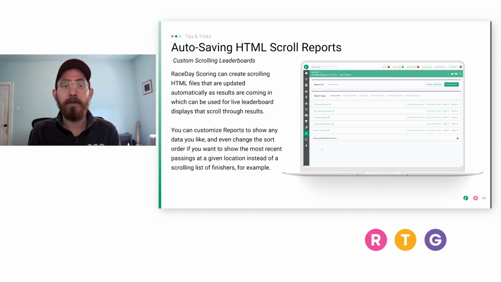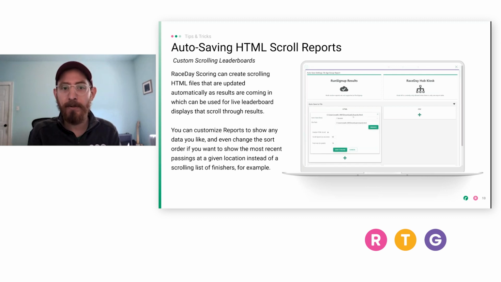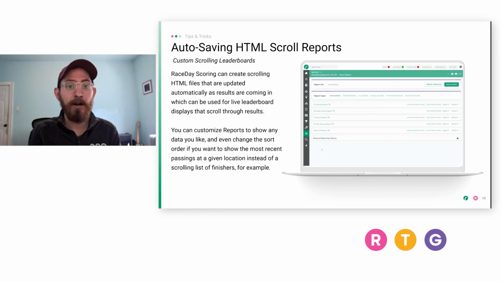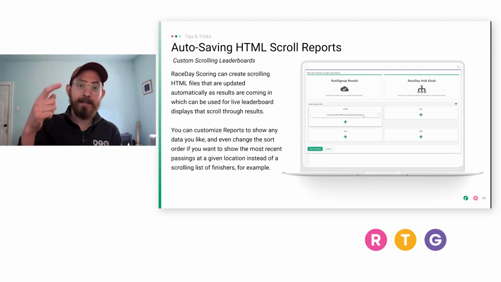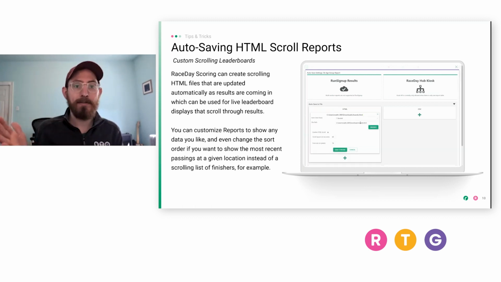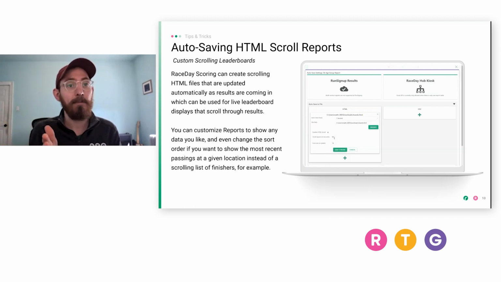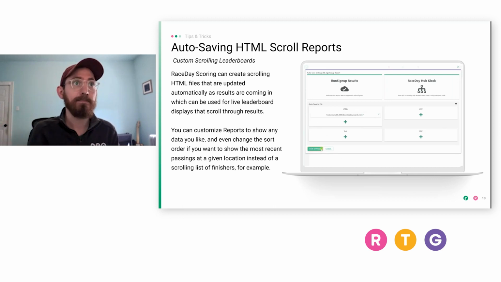That will allow you to create a report basically any way you want, put any of the columns you want, put any of the data you want into it, sort it whichever way you want to, put as many sections as you want into it, totally flexible, up to you how you want to make it work, and then just autosave it. As results are coming in, that leaderboard is getting updated automatically. If it's a scrolling leaderboard, it gets to the bottom of the page and then updates. Any additions since the last time it updated will be applied the next time it updates.